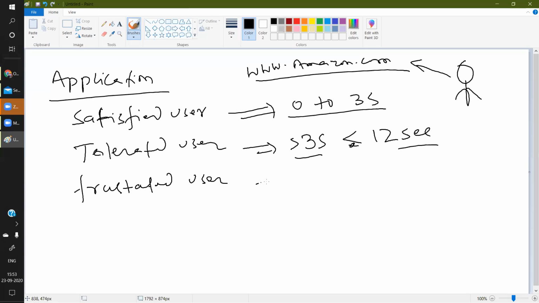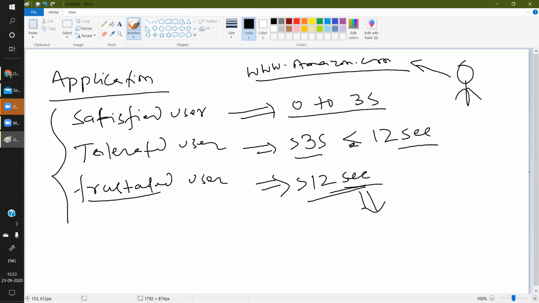If it takes greater than 12 seconds, then it is called a frustrated user. Users become frustrated: Amazon is not opening, will move to Flipkart; Flipkart is not opening, will move to Myntra. People think like that: this website is completely down, so they are not using it and are moving to a different website. That is the reason we have three types of users. We can customize it also. If I, as the application owner, say my application opening in 0 to 5 seconds is fine, then I can call that a satisfied user.